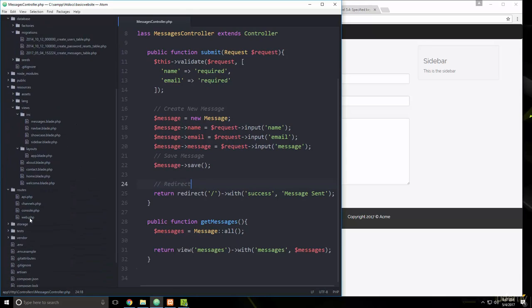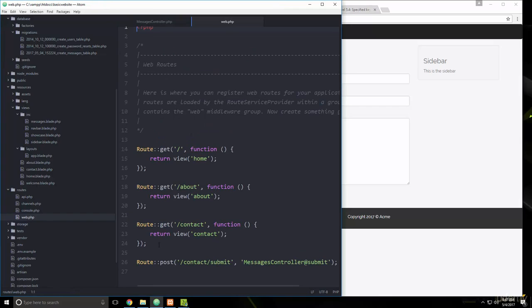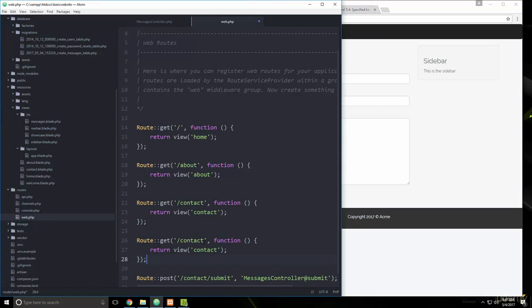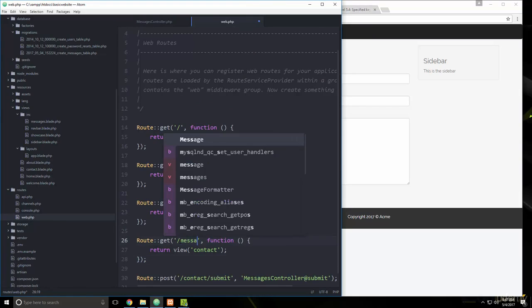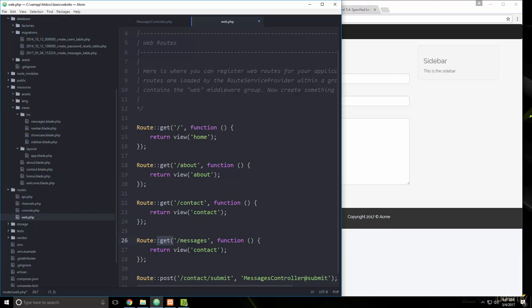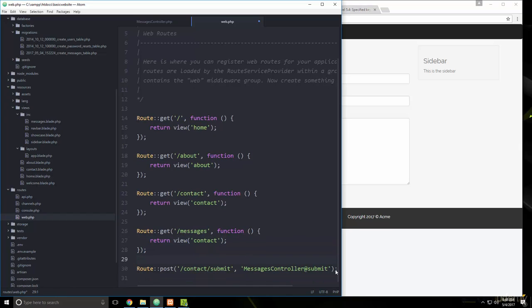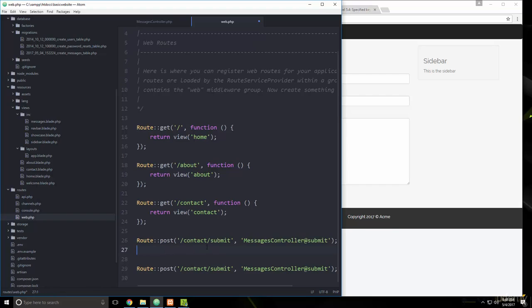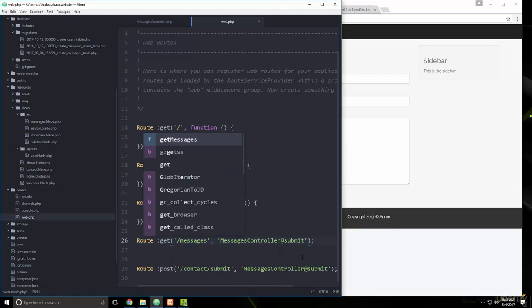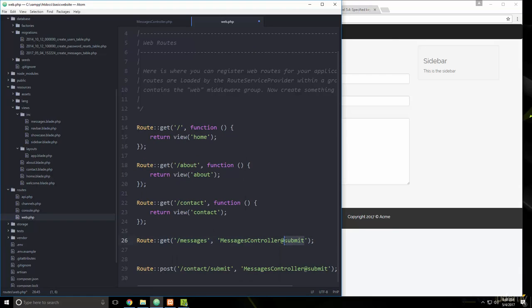So let's go to routes web.php and we'll just copy that. And then let's see, right here, we'll say messages. It's going to be a get request, and we want to set this. I'm just going to copy this actually. All right, so then messages. Okay, that's going to be get. And that's going to be set to MessagesController and then getMessages.